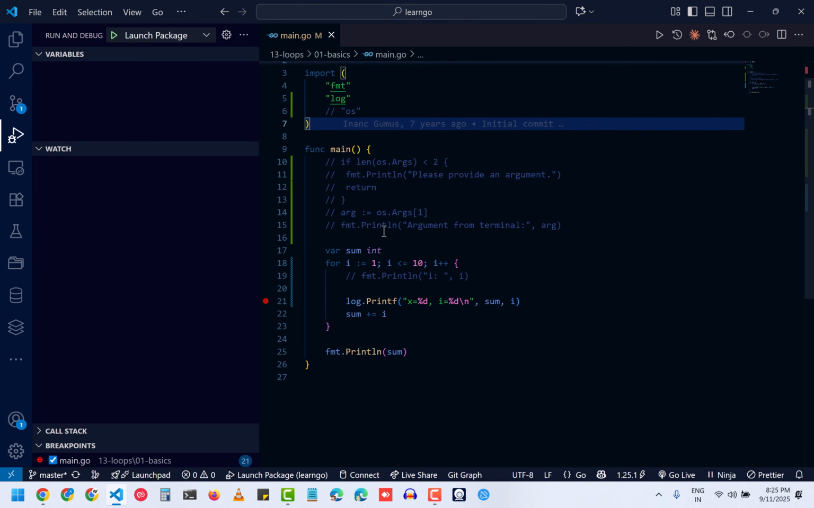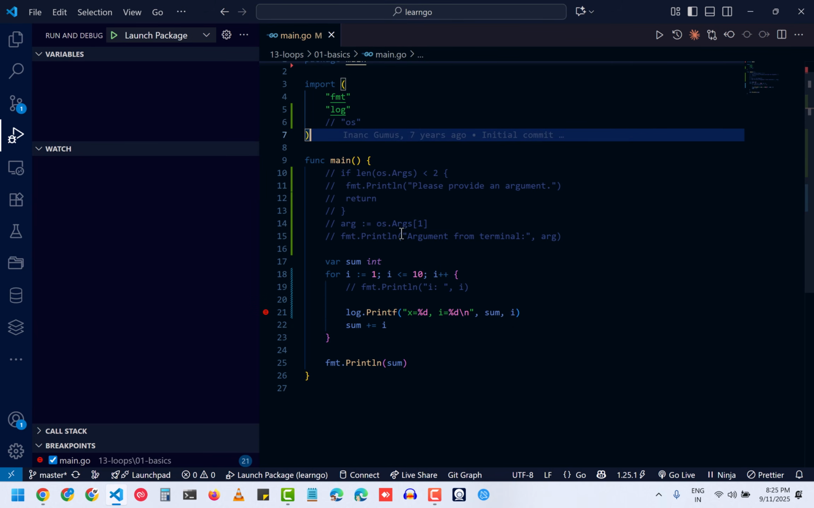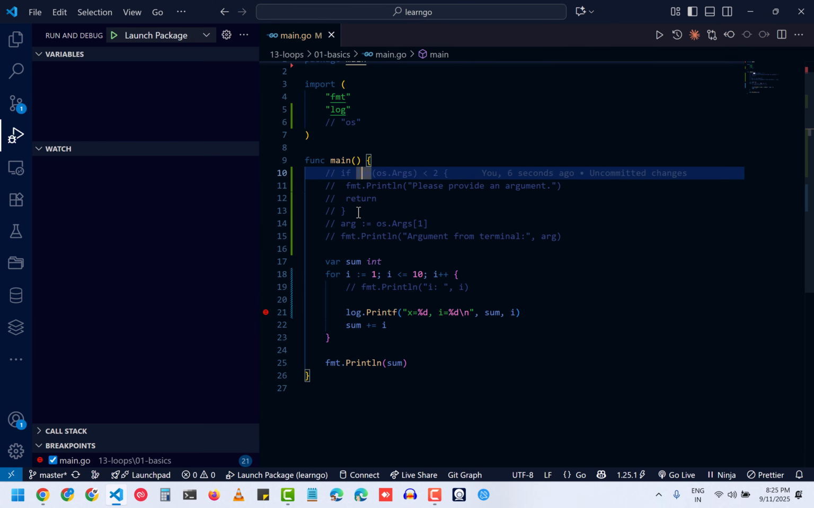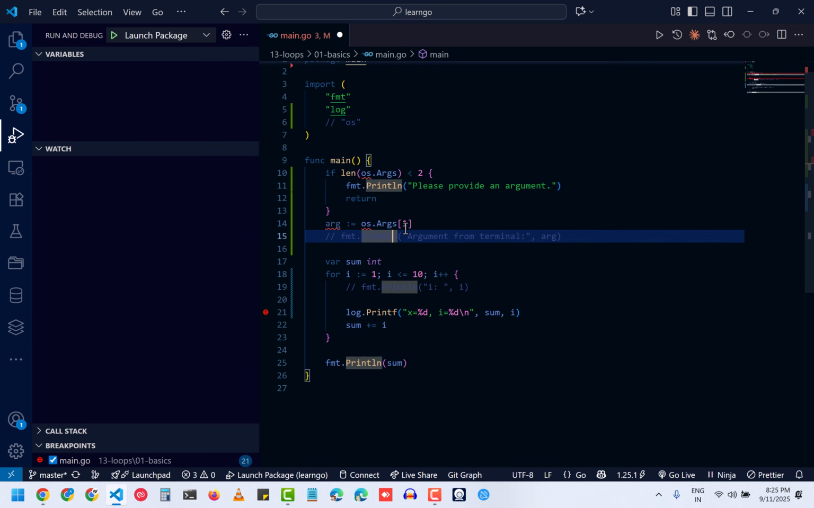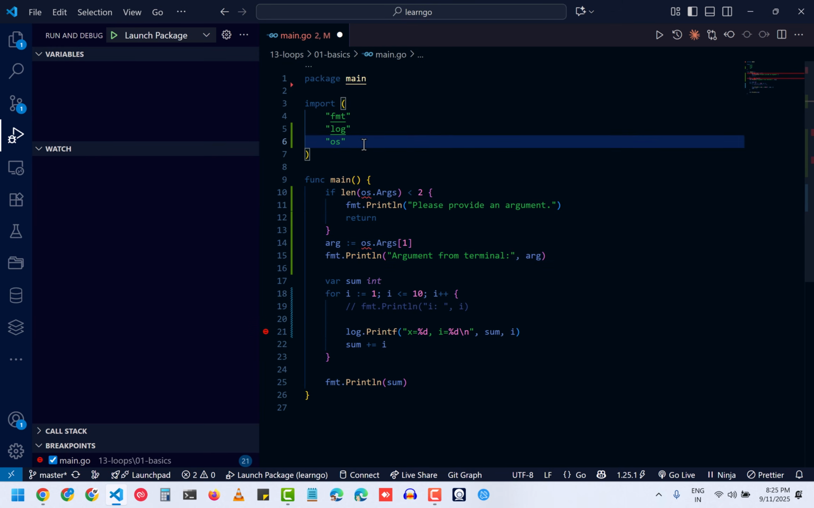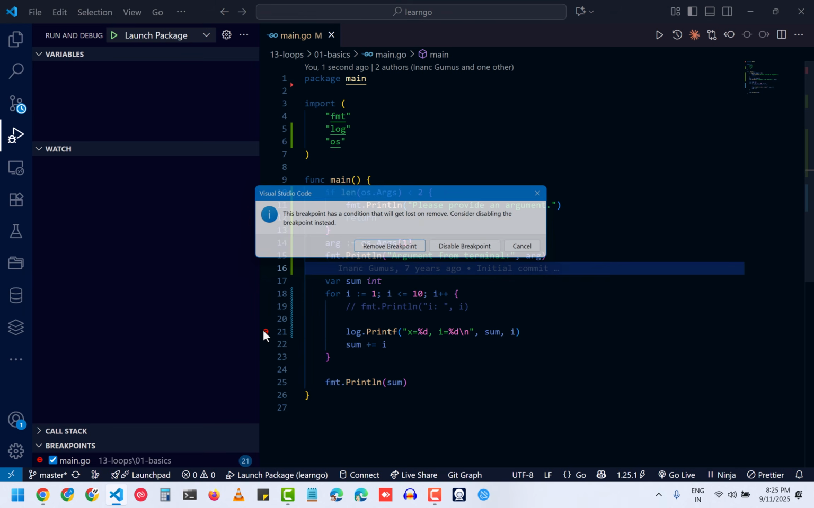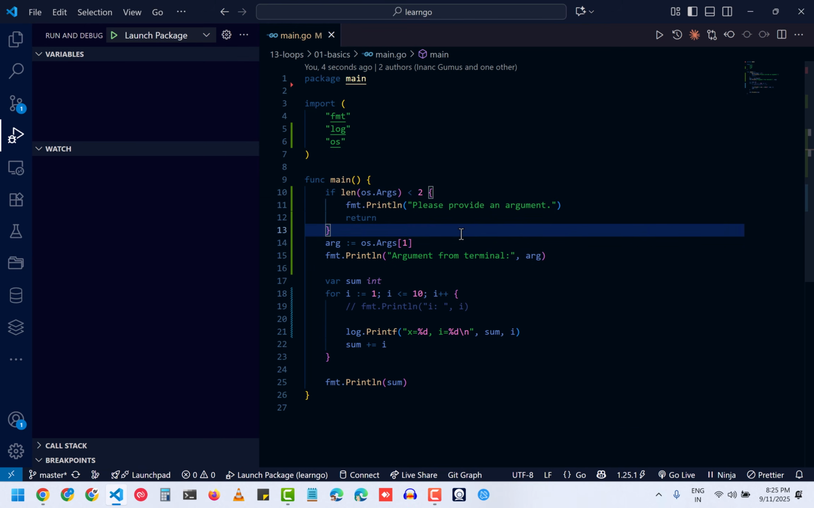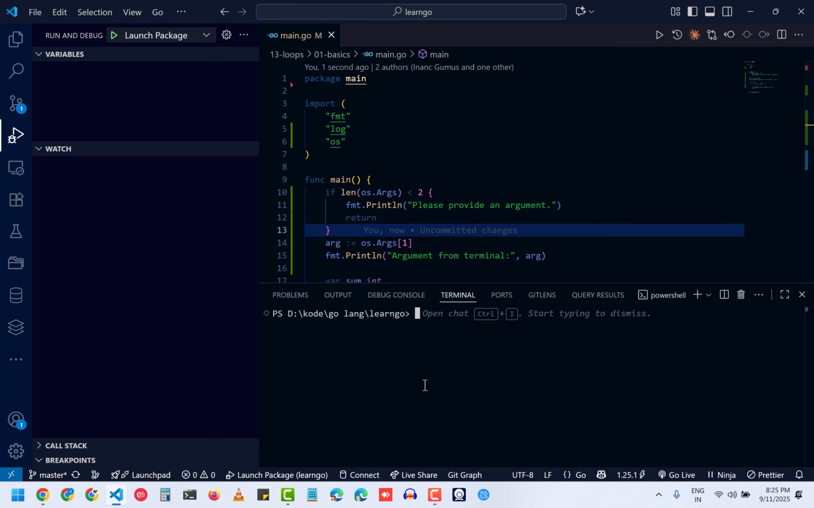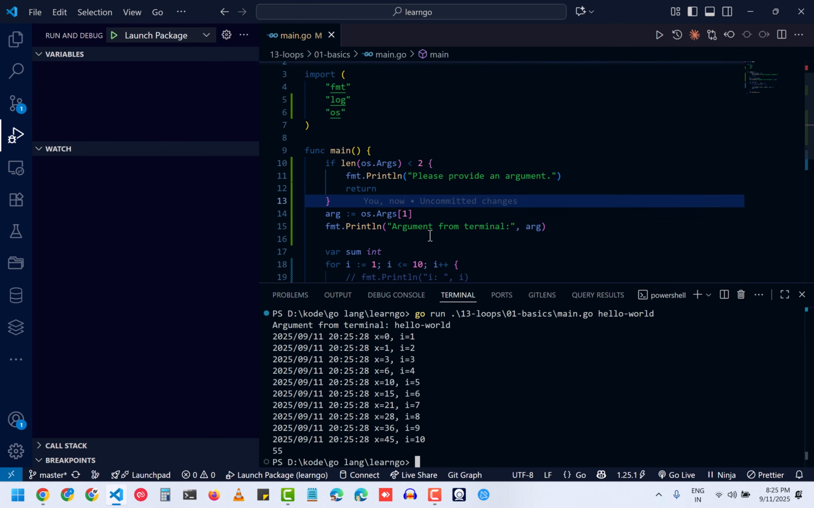Now suppose I have a program which is argument based. Let me open this and this and this and this, and remove this. Right now if I pass hello world, I am basically providing an argument. So my program is an argument based program, and you want to do debugging for that.